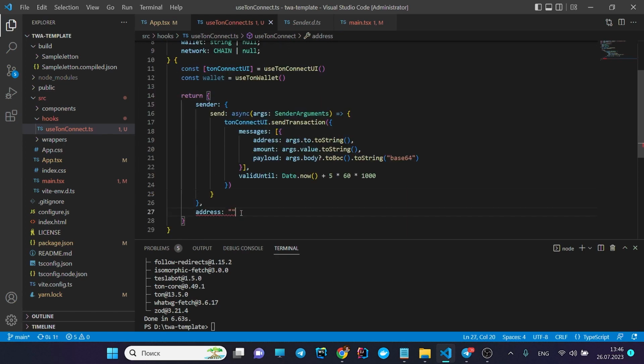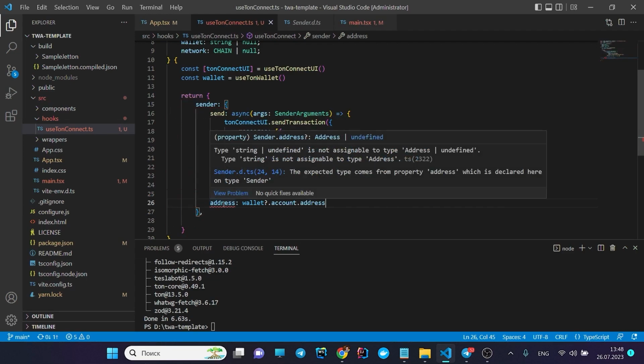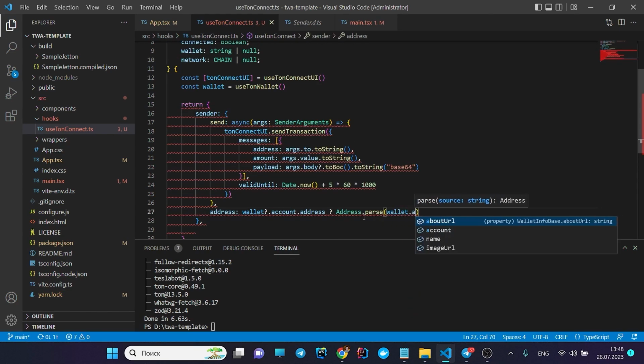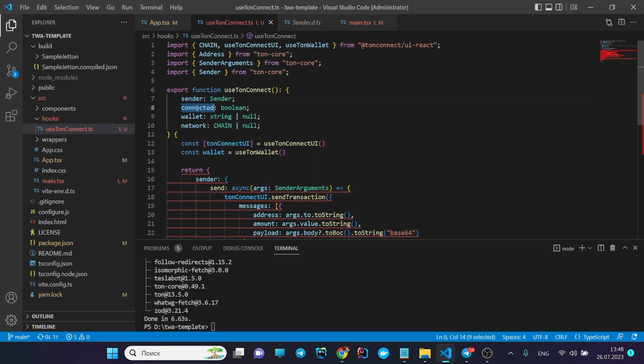Let's continue filling in the fields. And we will get the address from the wallet object, which we extracted using useTonWallet. And here our TypeScript complains because it expects either address or undefined type, but we have string or undefined. So let's cast it in the following way. Okay, now it's complaining about other fields.